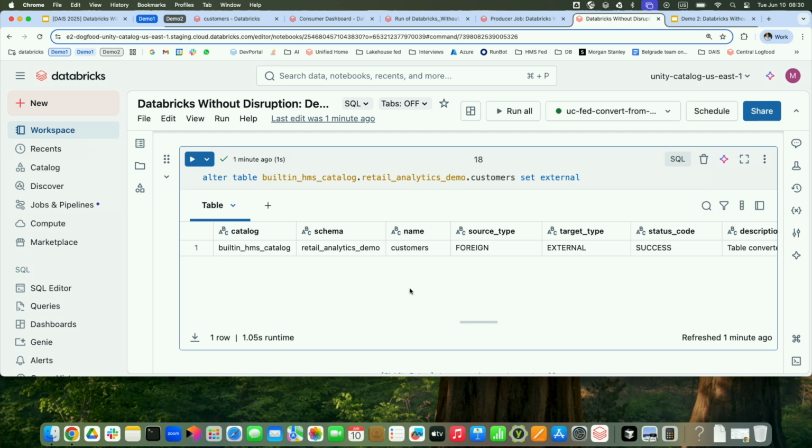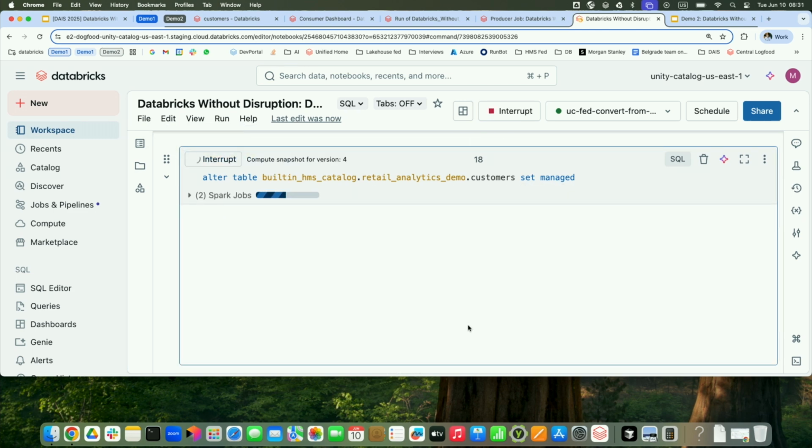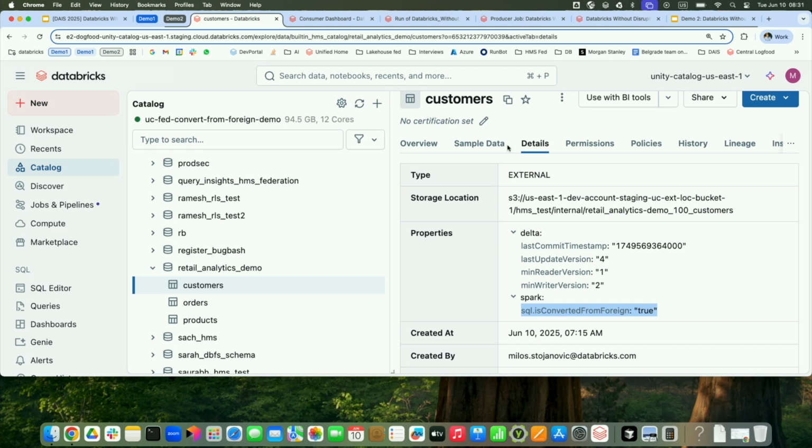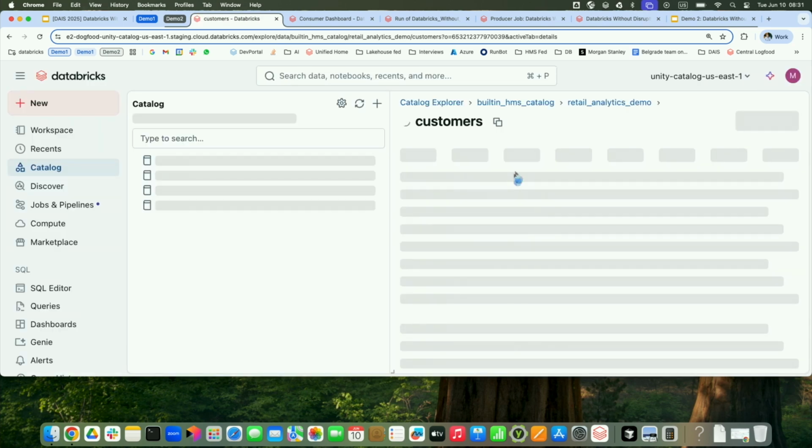All right, so now that we have this table as external, we can further convert it to a managed table. Managed table gives us additional performance and storage optimizations, as you saw on the John slide previously, and we can benefit from predictive optimizations. There is a data copy, as we are moving this data into the managed location for the table, and now when it succeeded, we can see the table type change to managed.